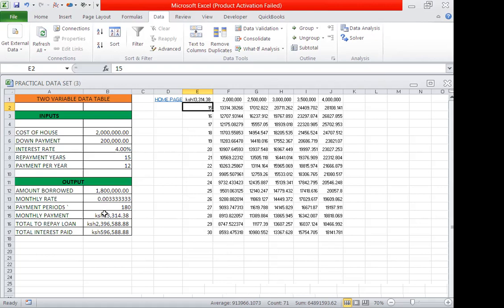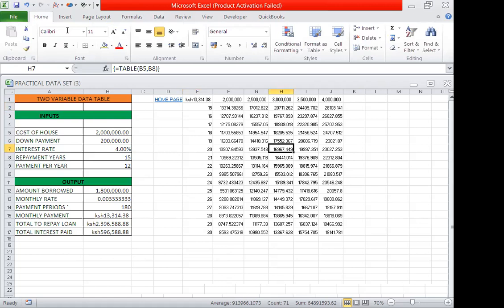Something else which is also very important here is that you need to rename. Okay, I think that one it is not necessary. It was necessary in one variable data table. So that is how to come up with a two variable data table. So unaona sasa nikiomba loan ya 3 million na nataka nilipe it for 30 years or for 20 years. So inamaanisha nikiomba 3 million nitaka kulipa kwa 20 years, this is what amount I will be paying.